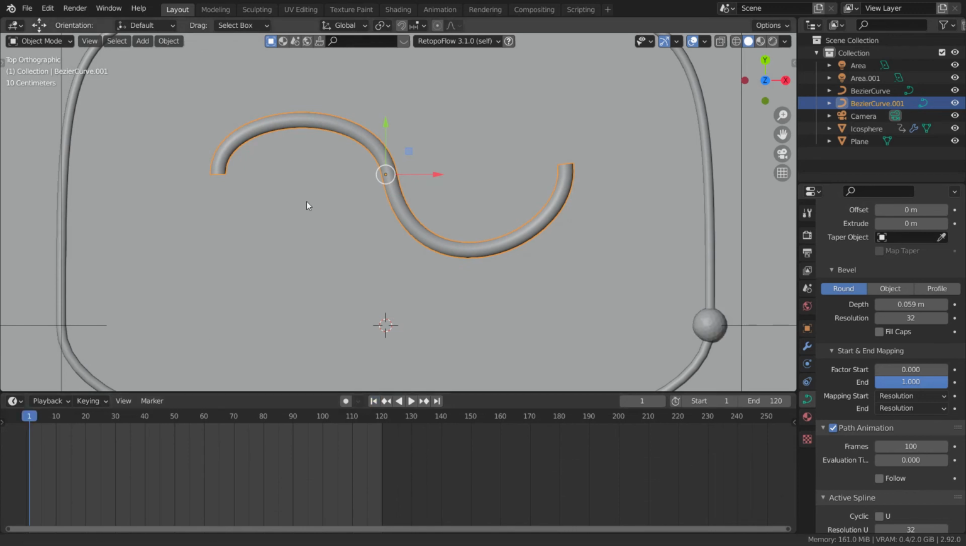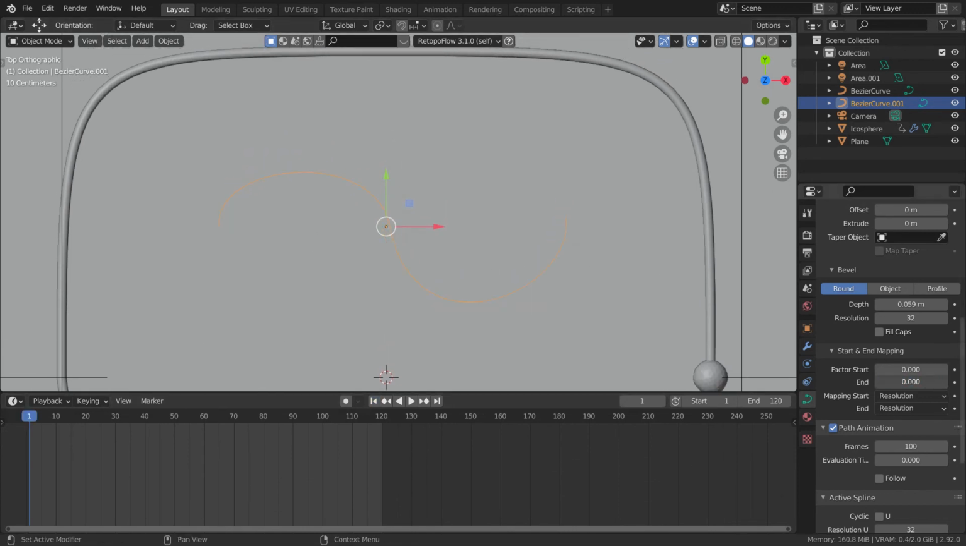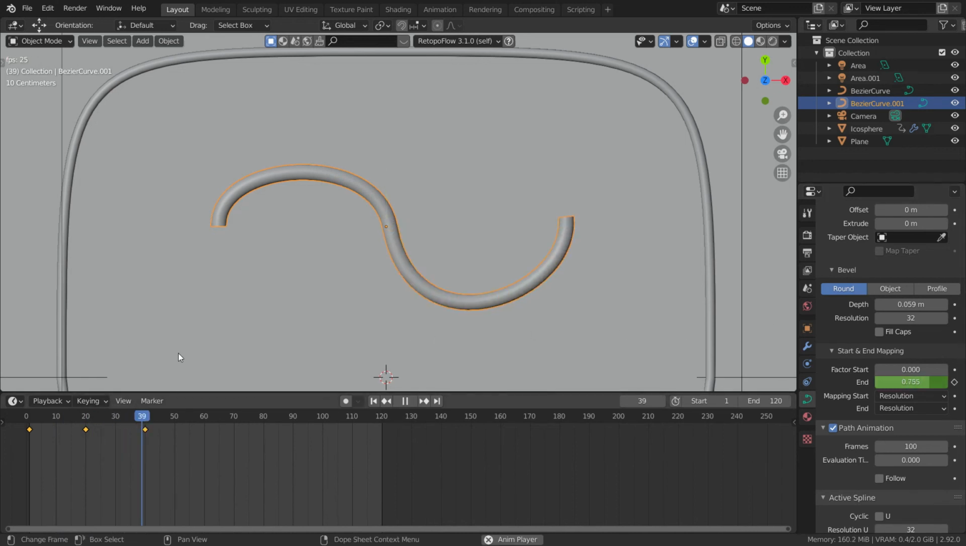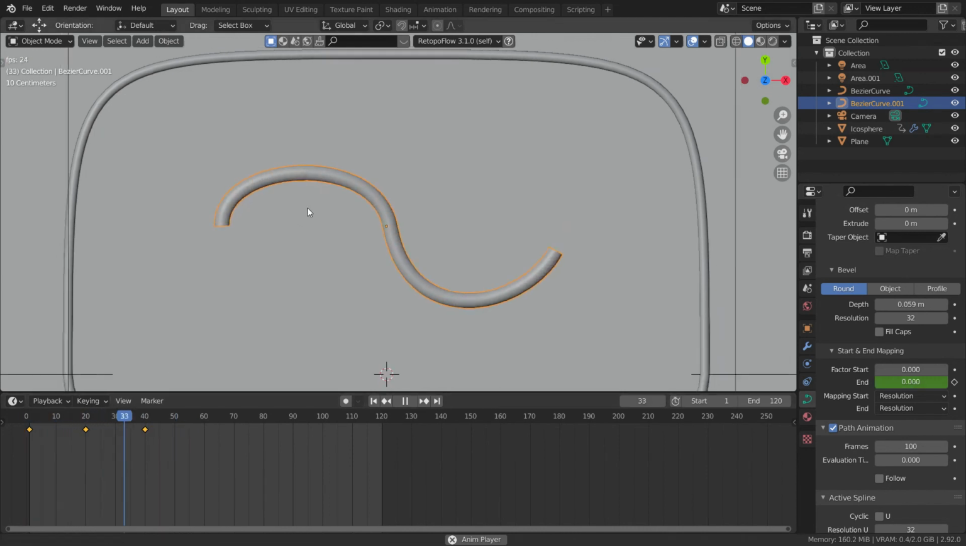Let's go to frame 1 and make this value 0, and over here there is an animate property button. You just have to click over here, and then let's go to somewhere like 20 frames, drag it up till over there, and click on this button again. So now that property is animated. So that's how you animate the curve, and then you can go to 40 and make it full 1. Now as you can see, my animation of that curve is being rendered.